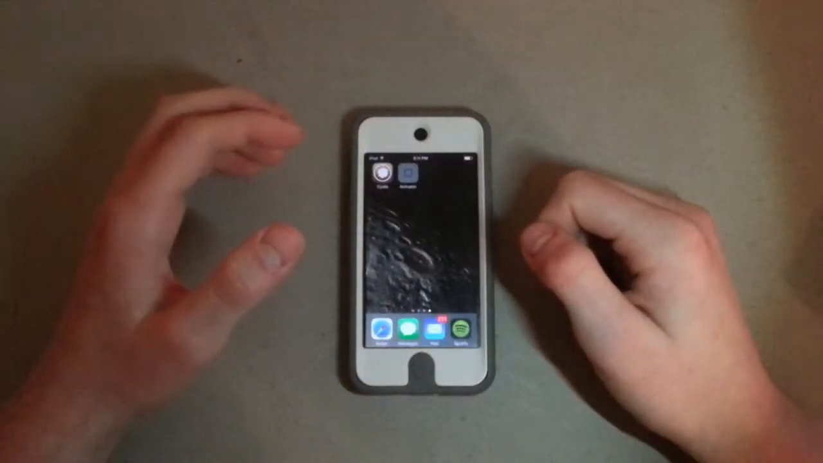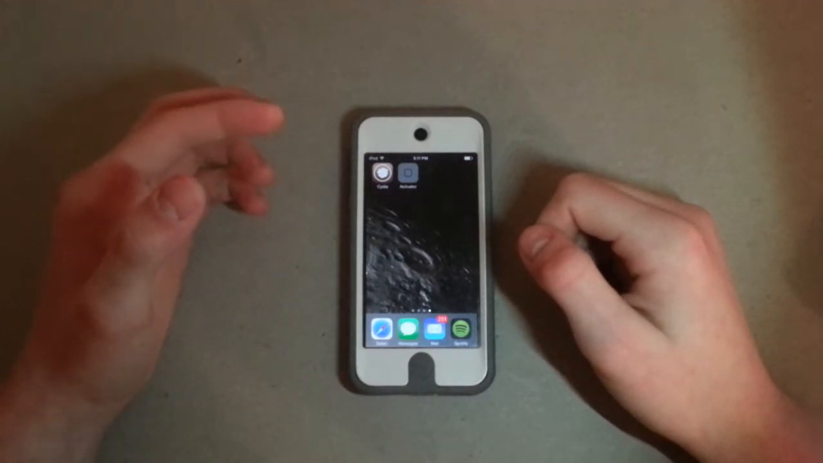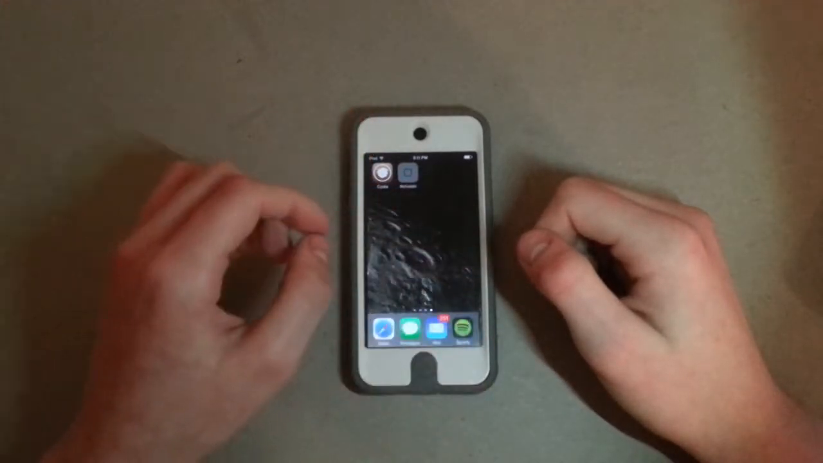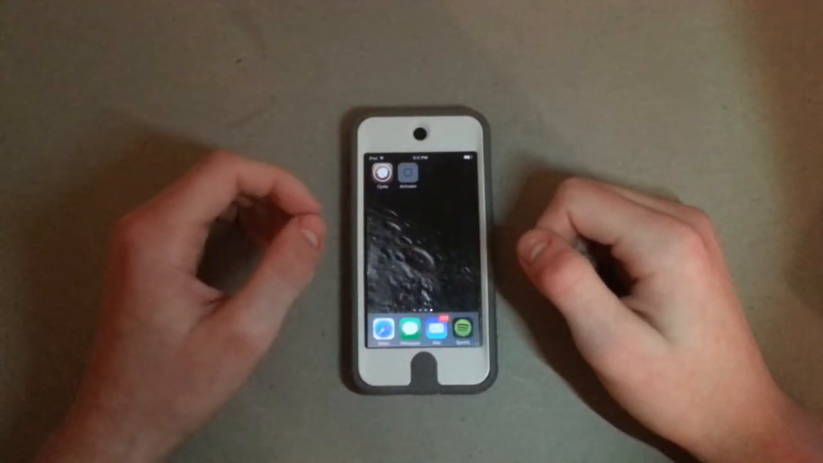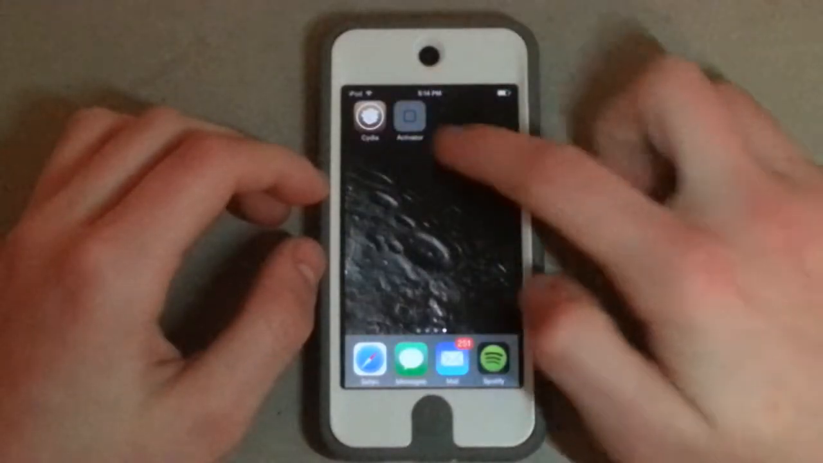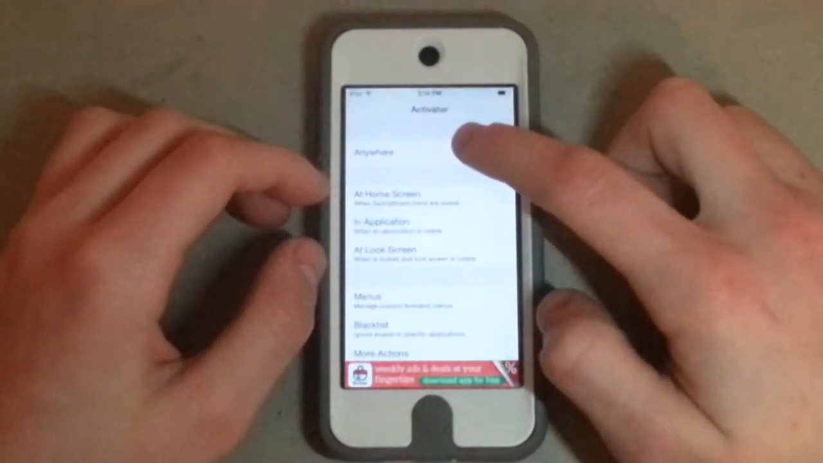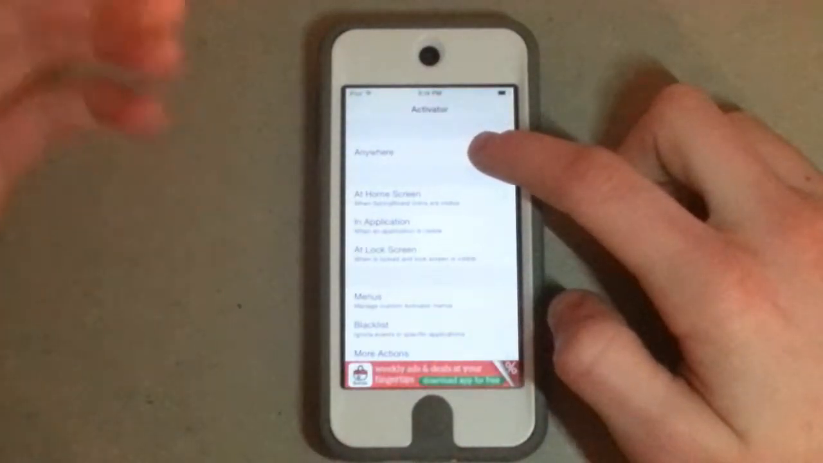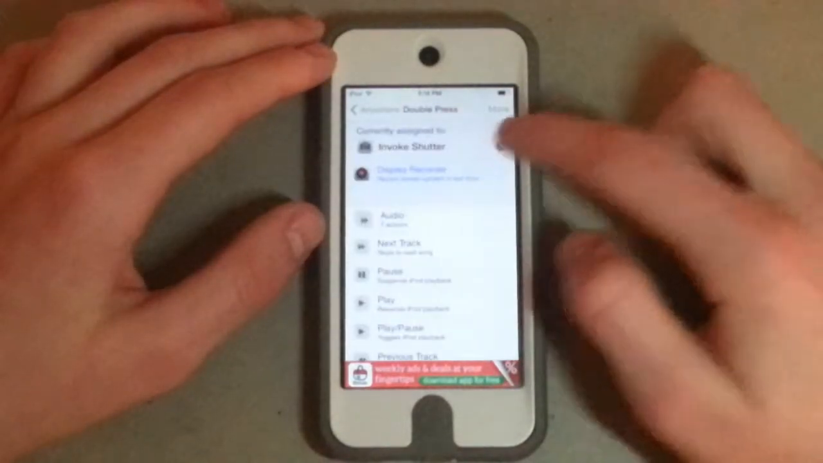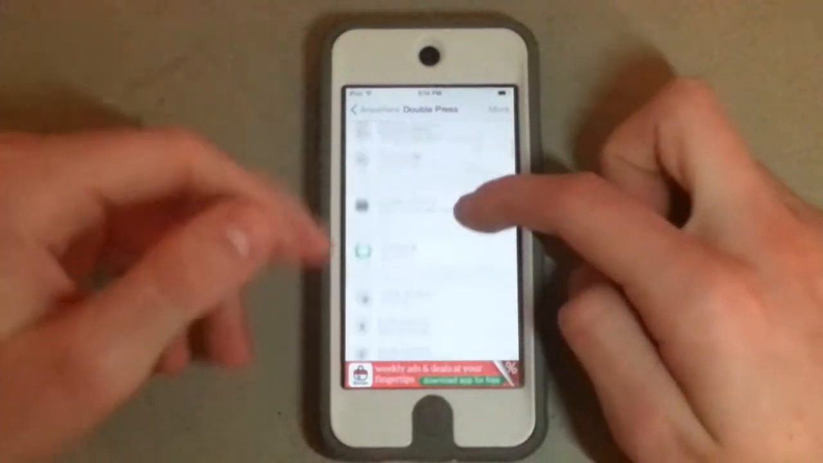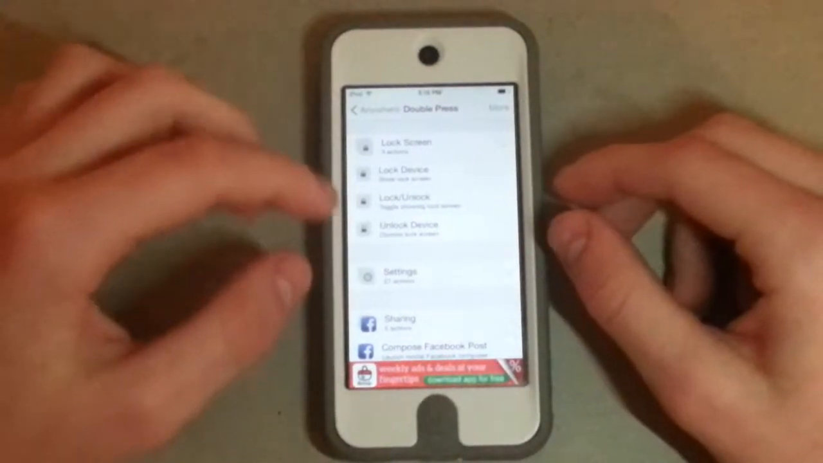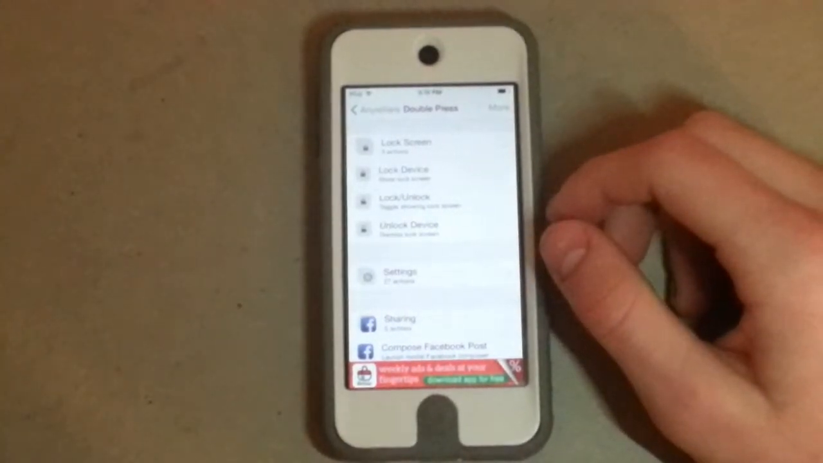Basically what Activator allows you to do is use gesture-based controls to do almost anything on your iOS device. So for example, you can launch an app with a certain gesture, or you can skip a song with a certain gesture, and it really unlocks the potential of your iOS device. For example, if I open Activator and I click anywhere, which means that anywhere on the device the following gesture will work, I can double press the home button. Let me just get rid of that, and it will do one of these many actions. And depending on certain Cydia tweaks that you download, it will work with Activator, and that's pretty awesome.